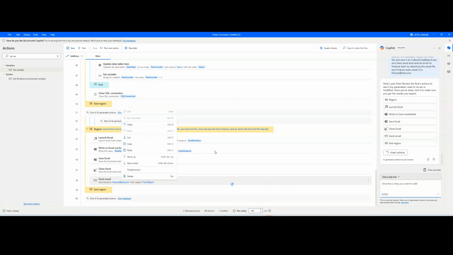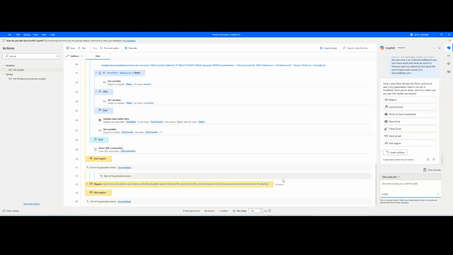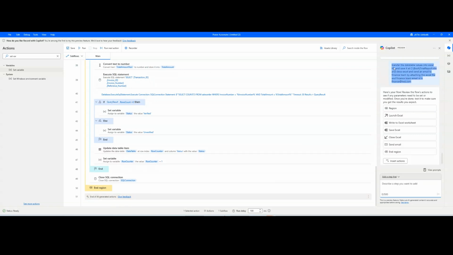So I need to correct my prompt here. I will remove the newly generated actions. So I will refine my prompt again. Here I want to send an email using my Outlook to the accounts team, accounts at test.com.